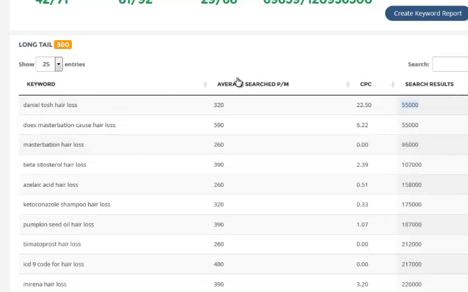Okay, so I've sorted these with the lowest amount of competing sites towards the top, and now what I'm going to do is run down here and look for keywords that are about 700 to 800 plus average monthly searches.